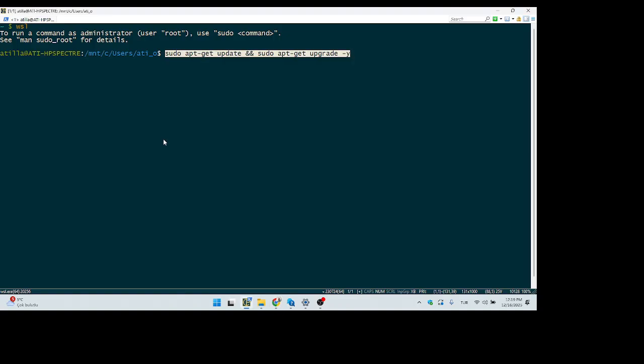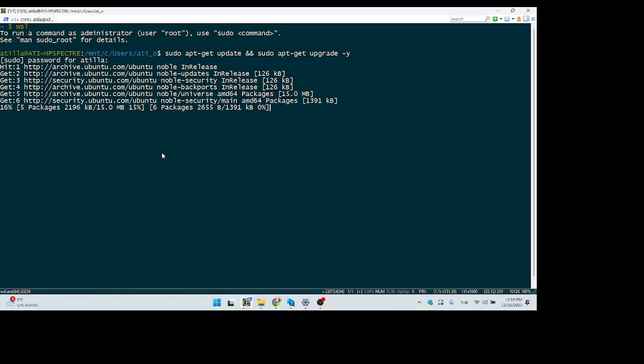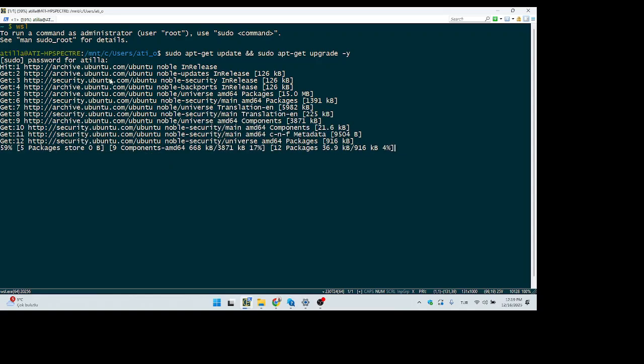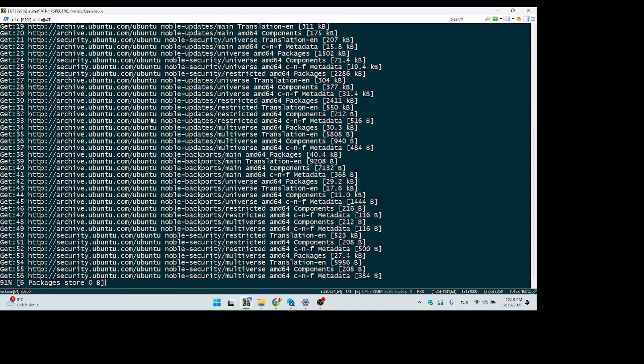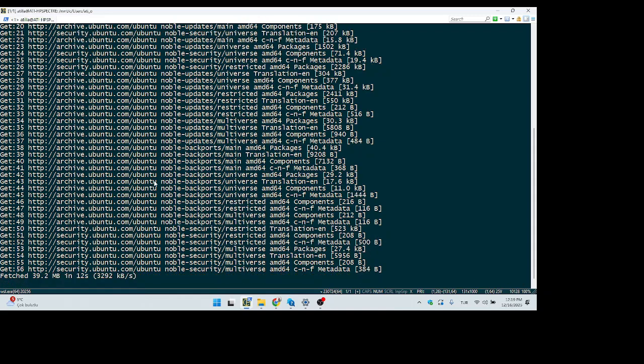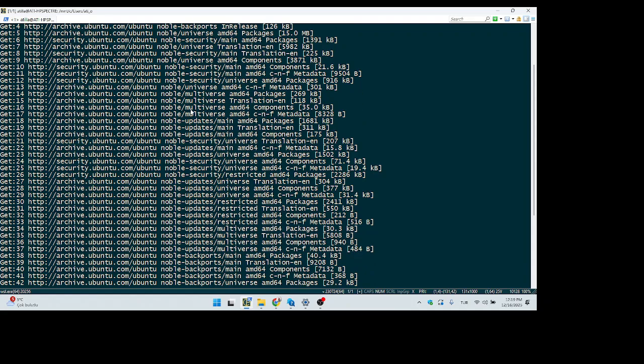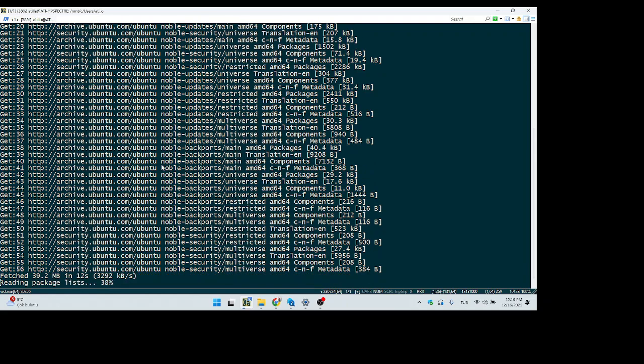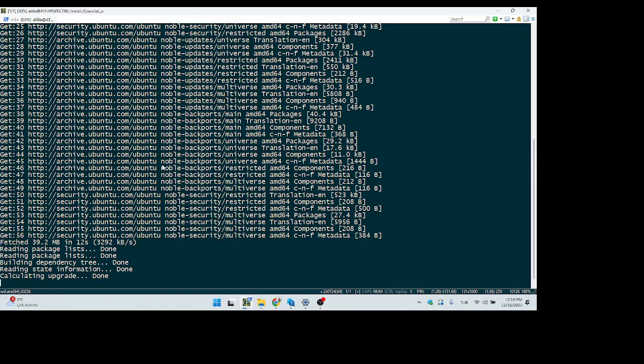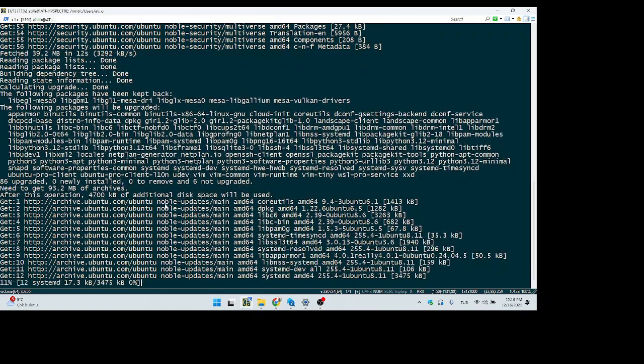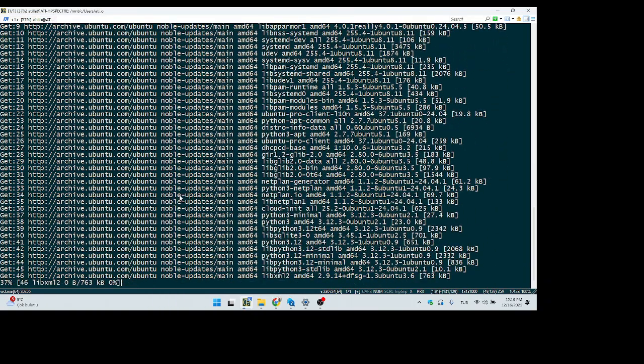Let's first update it. It will ask for a password. This command updates the Ubuntu itself, so that we have the latest packages and more secure packages in the Ubuntu.